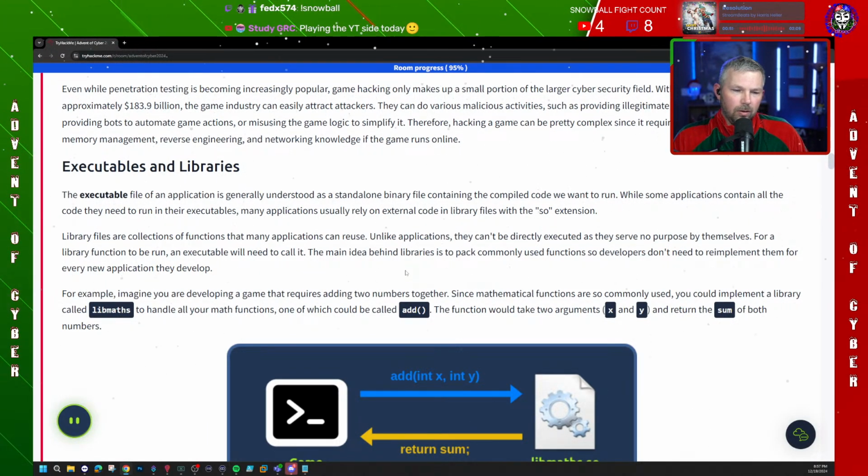Most all applications have an executable to run, but nowadays they all have libraries outside of those executables. That way it's not a bloated executable; the executable itself isn't huge, it's just calling those libraries, right? Library files are collections of functions that many applications can reuse. Unlike applications, they can't be directly executed as they serve no purpose by themselves. For a library function to be run, an executable needs to call it.